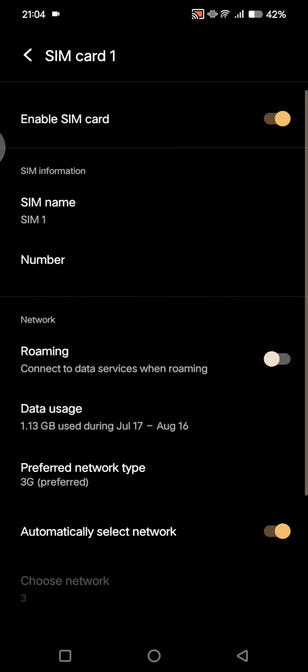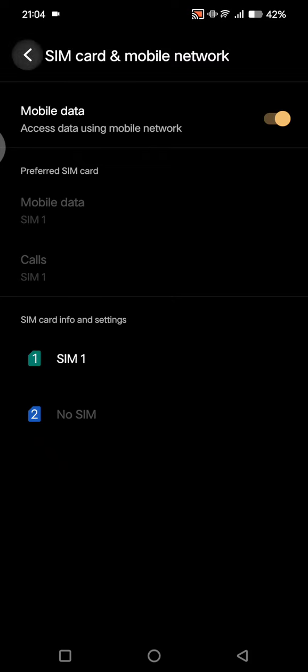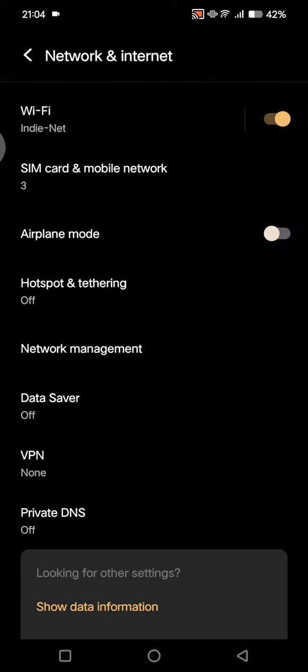And after that, you can also try to check for any system update on your phone to see if your phone's operating system needs to be updated.